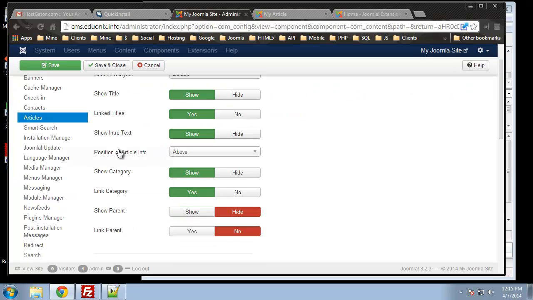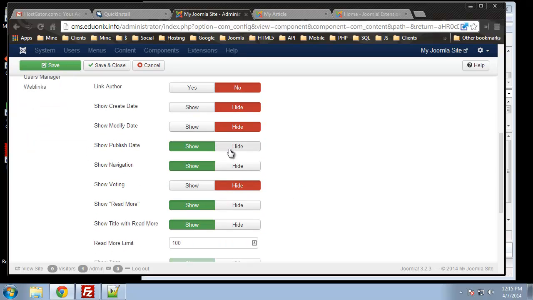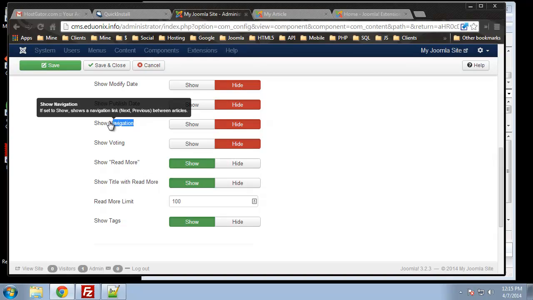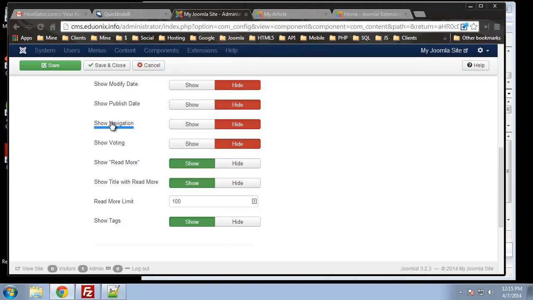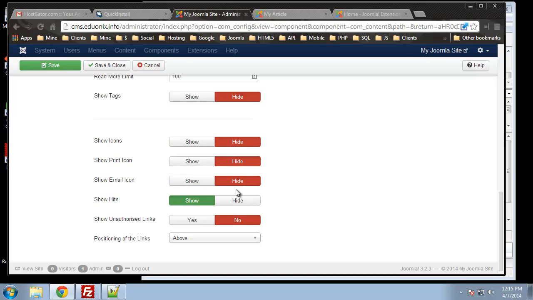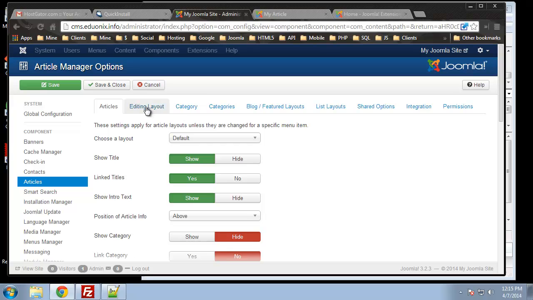We want to hide the category, the author, hide, publish date, navigation, and this navigation, this isn't the main menu, this is just navigation in the article. We won't show tags either, and then here we want to disable all these icons and stuff. I think that's good. Let's try that.